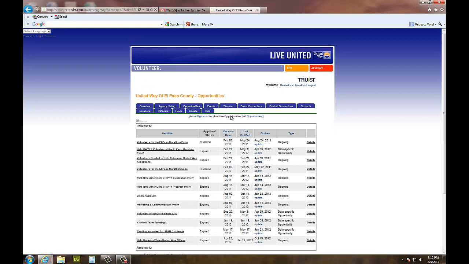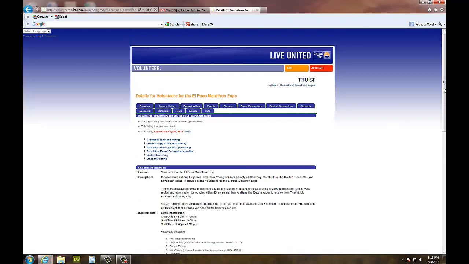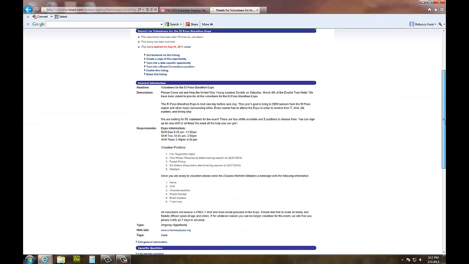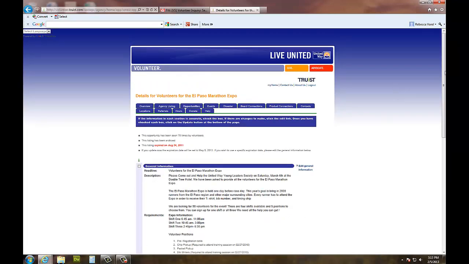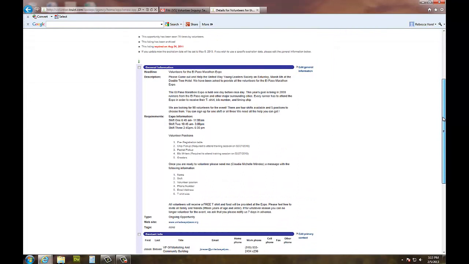If you have an annual event that you'll need the same volunteers for, instead of creating an entirely new opportunity, you can simply update and activate the opportunity that you had on the page last year. If you want to update this opportunity, click on the link. The top of this page will tell you how many people have seen the volunteer opportunity, when the opportunity was created, and when it expired.